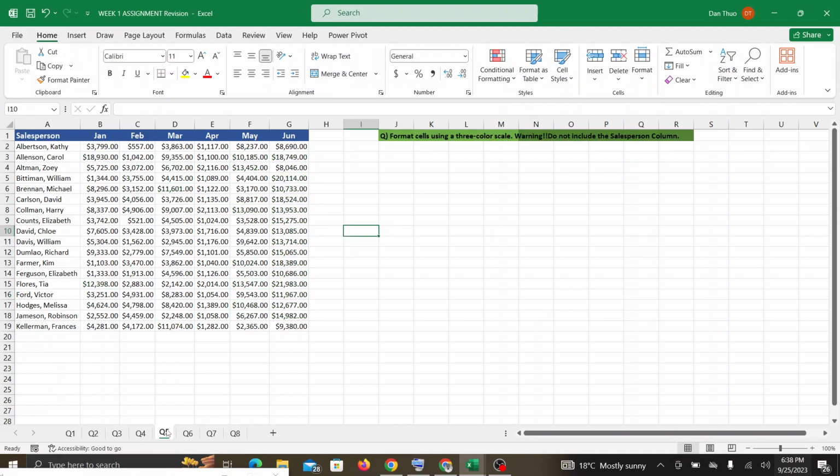So question 5. Format cell rules using 3 color scales. And there was a warning, do not include the sales column, because if you included the sales column, we'll select all the sales persons, but I did not want that. So the solution was to select our data here from January to June. Go to conditional formatting.